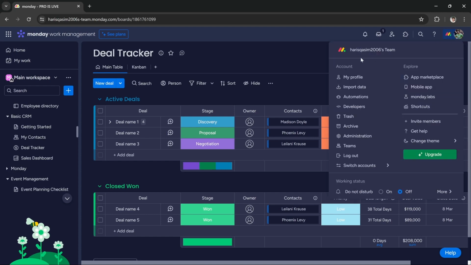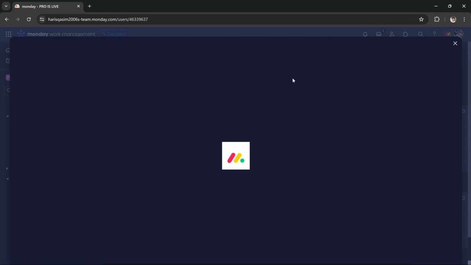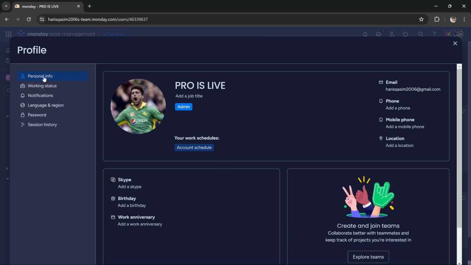icon. Here you have to go to profile under my account. Here you have to go to personal info and scroll your mouse over your profile picture and click here, and you get two options. One is to change your profile picture and the second is to remove your profile picture.